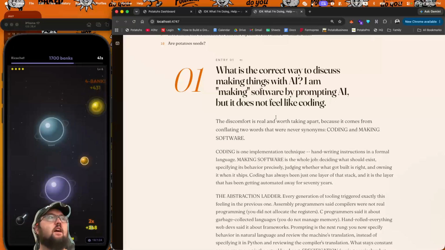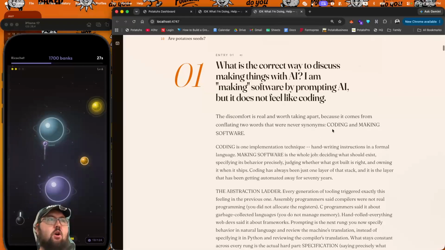So what is the correct way to discuss making things with AI? "I am making software by prompting AI, but it does not feel like coding. The discomfort is real and worth taking apart because it comes from conflating two words that were never synonyms." I don't think I said coding and making software. I am making. I don't control these bits.